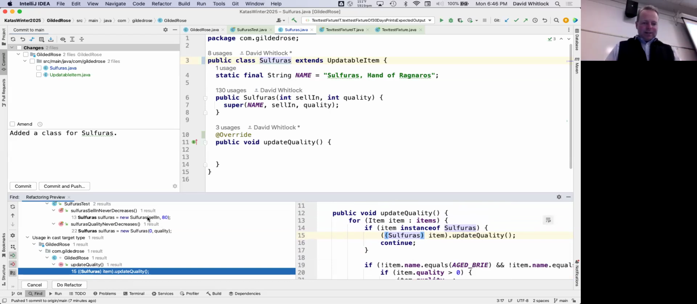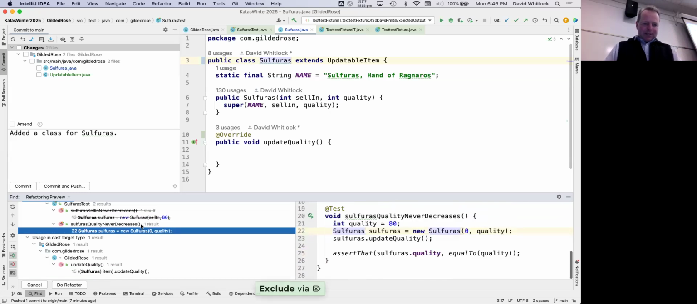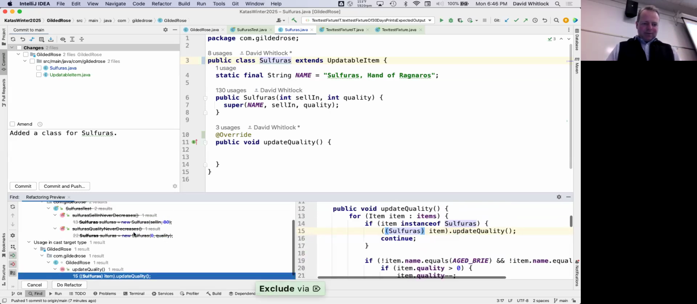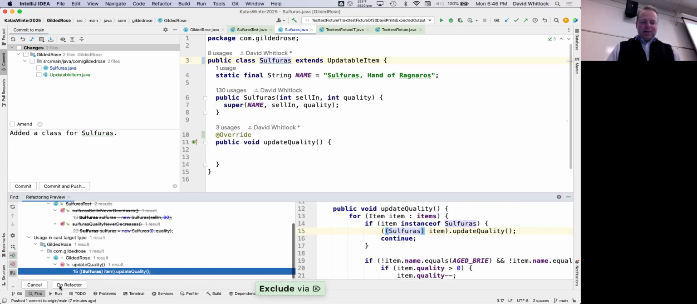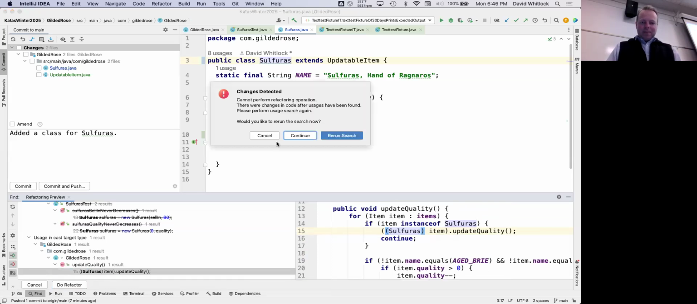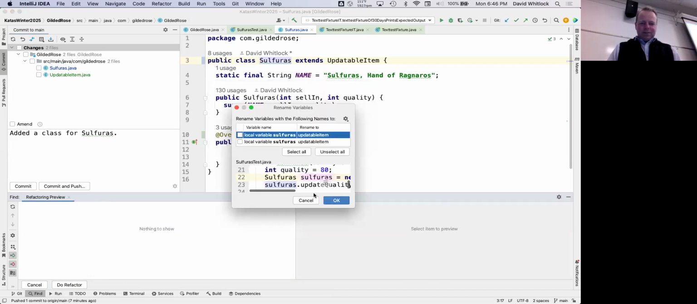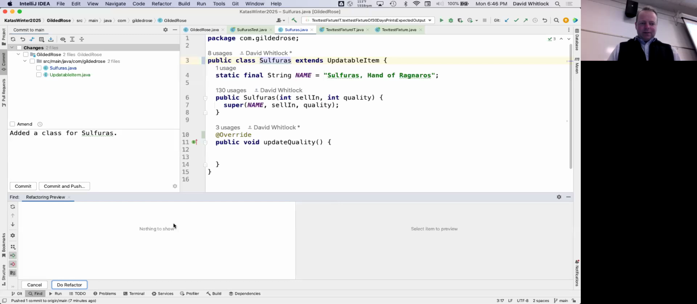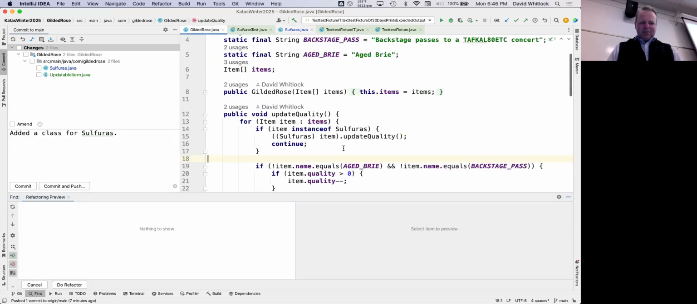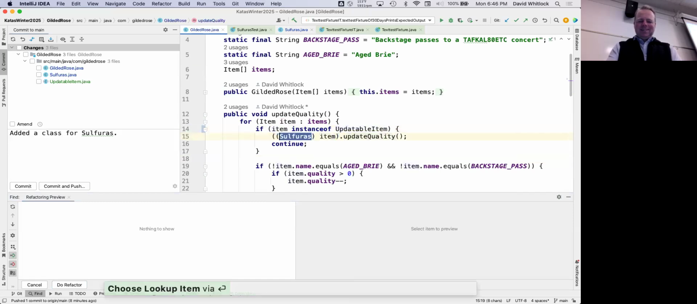I think the way you do that in IntelliJ is that you delete these to tell IntelliJ not to refactor them, but I do want to refactor this one. So I'll click do refactor. Cannot perform refactoring operation. There were changes in code after the user was found. Please rerun search. Say no there. I wonder what it just did. Did it work? No, it looks like it didn't change Gilded Rose. I don't understand. That refactoring thing never works for me.